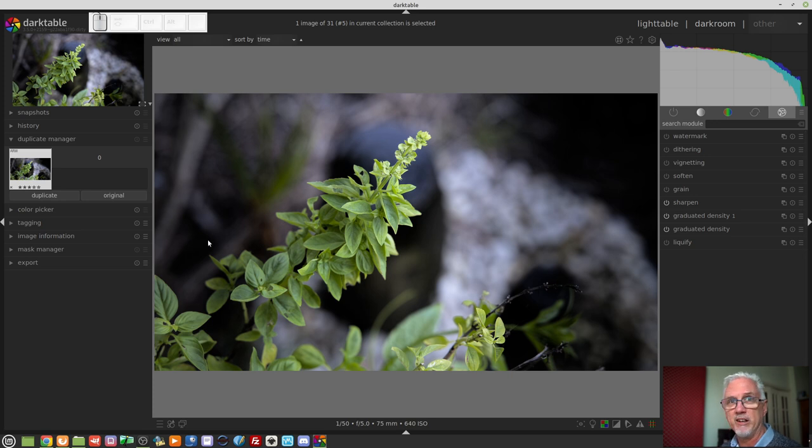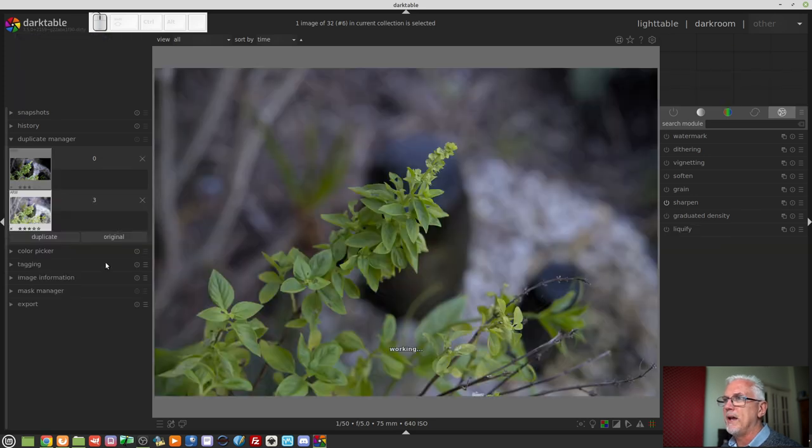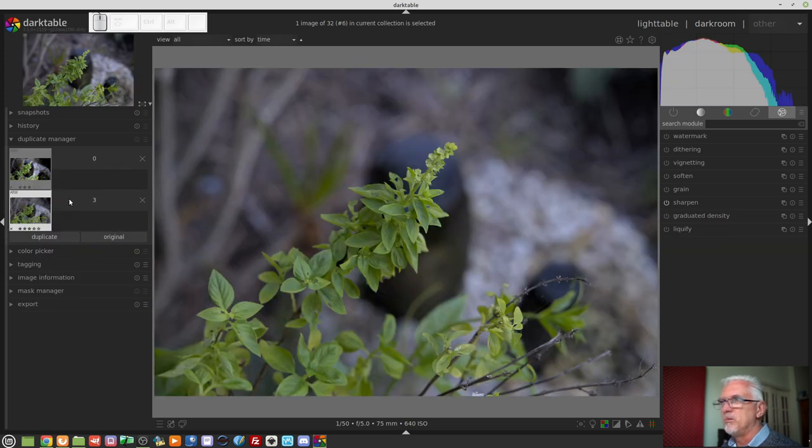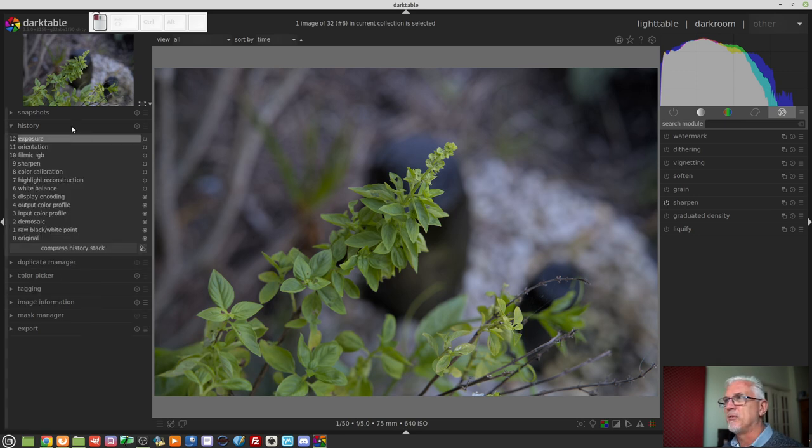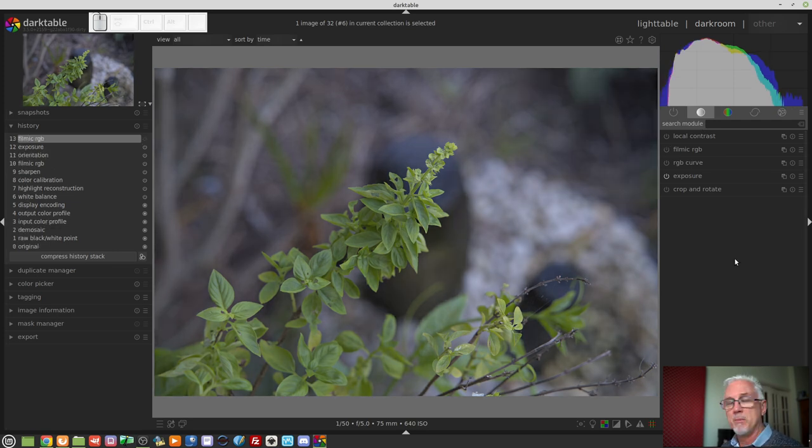And to be honest, I didn't do a whole lot. So I will, from the duplicate manager, click the original button. That will create a new pristine version of the raw file with a sidecar file that has nothing added to it except for, of course, Filmic RGB and color calibration. So if we turned Filmic RGB off, that there is pretty much straight out of camera.